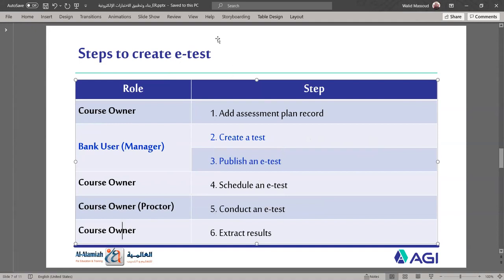Okay, now I will give the floor to my colleague, Engineer Ibrahim, to do the rest. He actually has access to the course. He is the owner of the course, so he can do the rest and show it to you. Okay. Engineer Ibrahim, are you ready? Yes, I'm ready. Thank you. Questions. Okay.